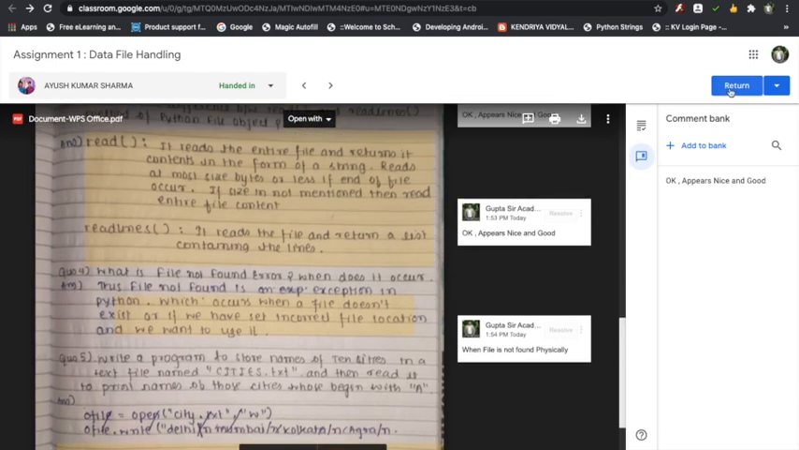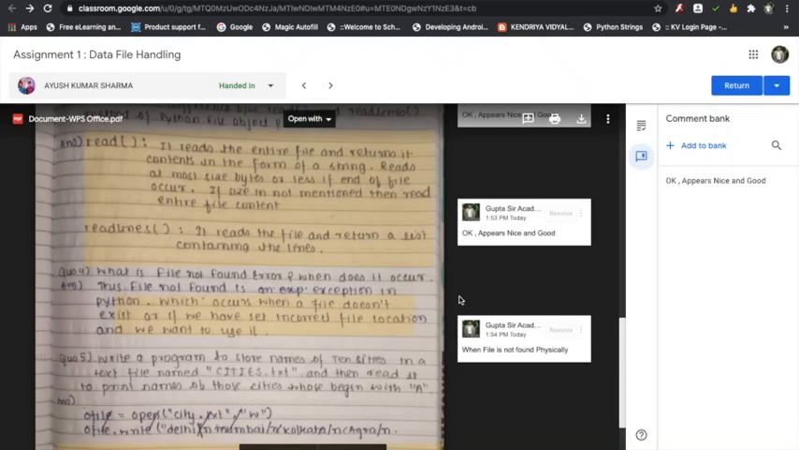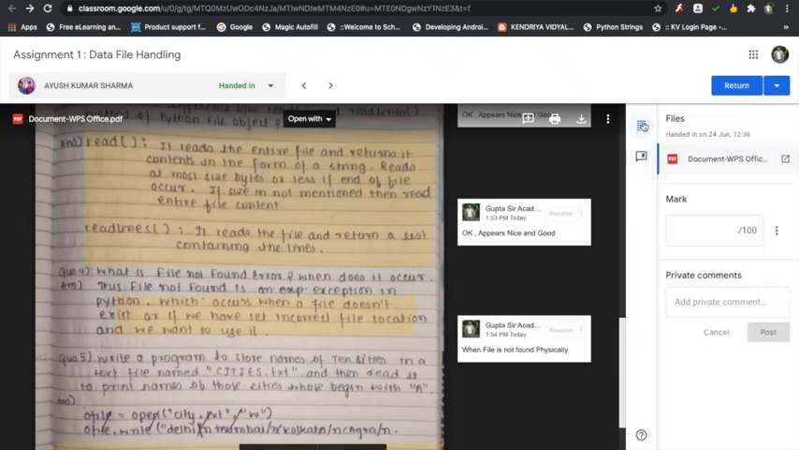Now I have to return him the copy. The copy has to be returned back. So just click here, see here, return. Click on return and it says no mark. Now you can see that it is showing that you have not given any mark to him. So just cancel it. Don't submit it now. Right now, give a suitable mark.